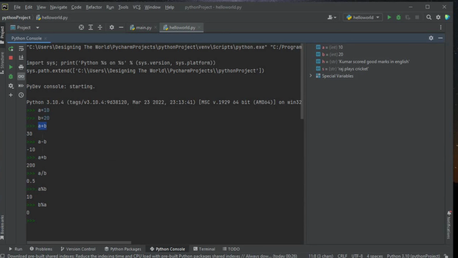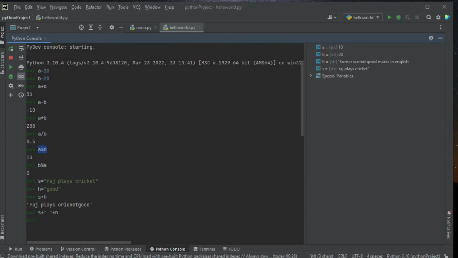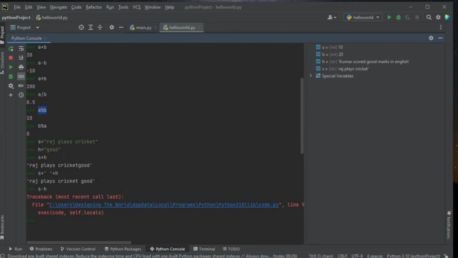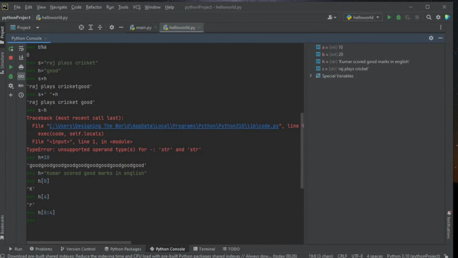To recap, I have created this arithmetic operation for variables: addition, subtraction, multiplication and modulo. And then I created this sentence and applied the same arithmetic operations to the sentence. I applied plus, which is a concatenation operator in Python. Then I tried to apply minus, so it threw an error. Then I went into the splicing methodologies.